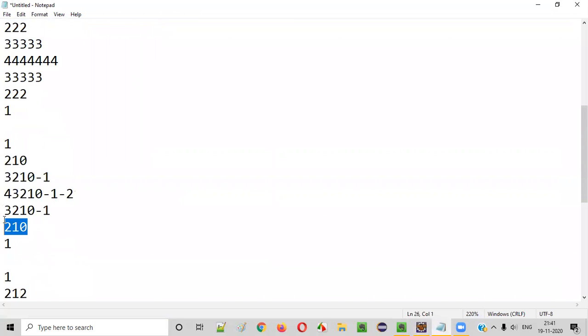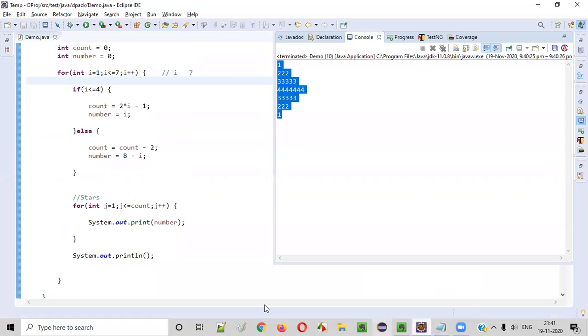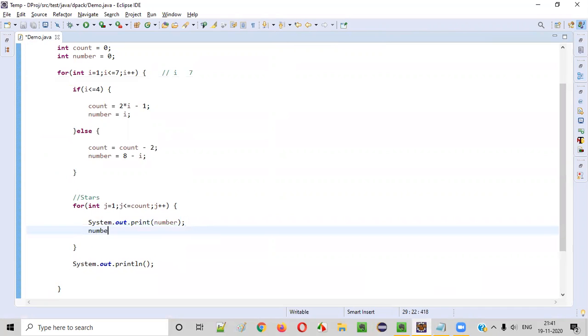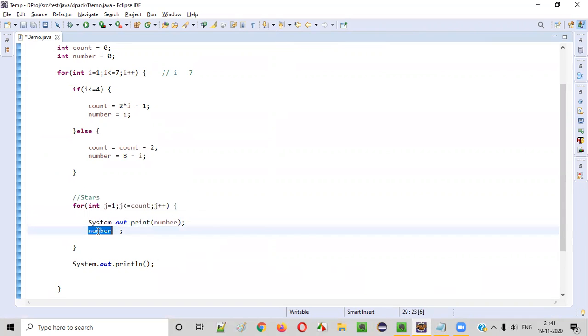All the numbers are like that only, right? So how to get this kind of thing? For that, guys, a simple change we have to do. Here, after printing this number, you have to say number minus minus. That's it. Nothing more than that. This number will be printed that many number of times. But if you say number minus minus, in the next iteration, a value less than the number will be printed. So this is a simple thing, guys, we have to do for getting this pattern now.